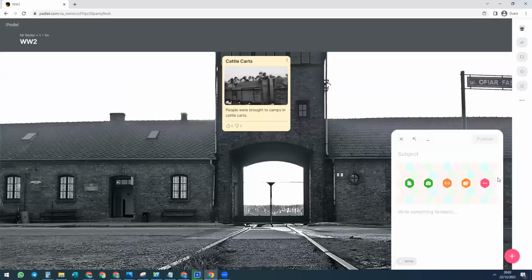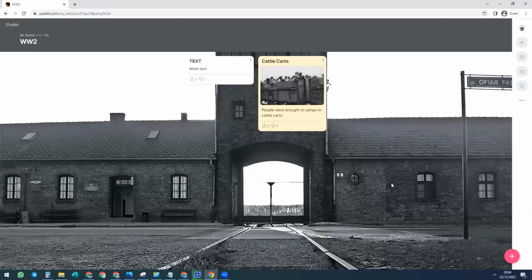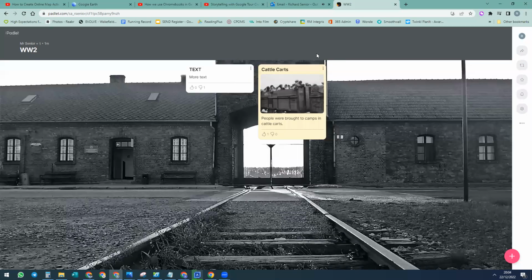So another child puts something else. And they will start to come up on the screen, and other children can upvote or downvote various bits, and you as the teacher can then come into this and talk about what people have put on the screen. So that's one way of using this.